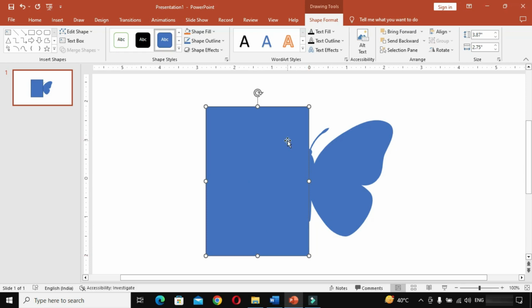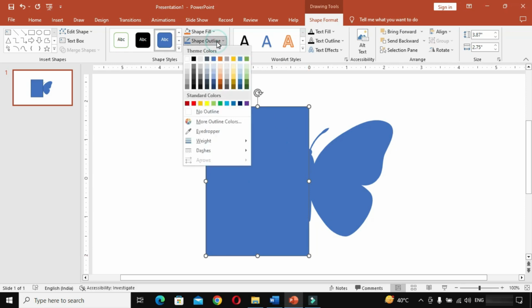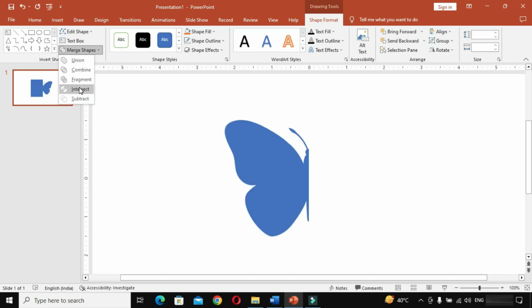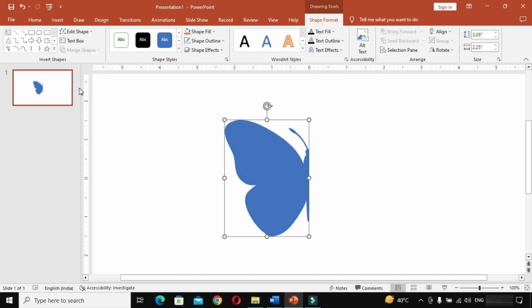Select the rectangle, go to the shape outline menu and choose no outline. Select both the shapes, go to properties menu, click on merge shapes, and as soon as we choose the option intersect, we get the shape which is half of the original shape and it's a closed curve. But to wrap the text inside the shape, we need an open curve.